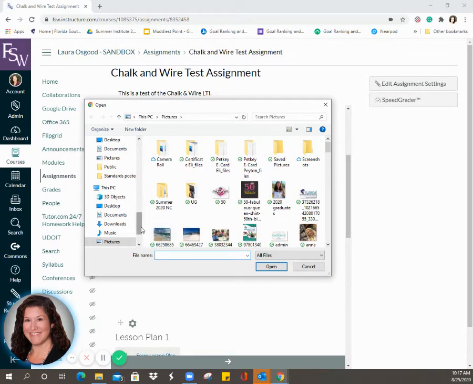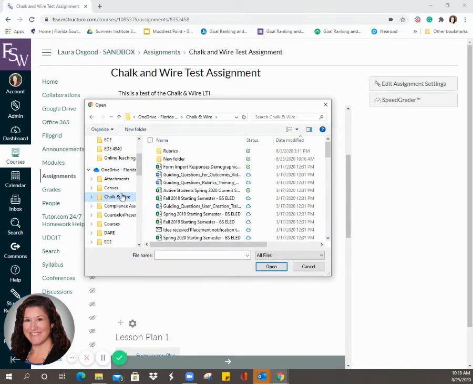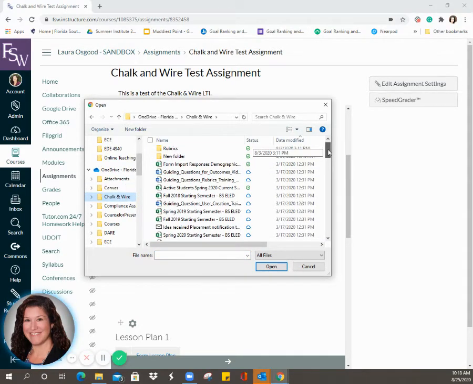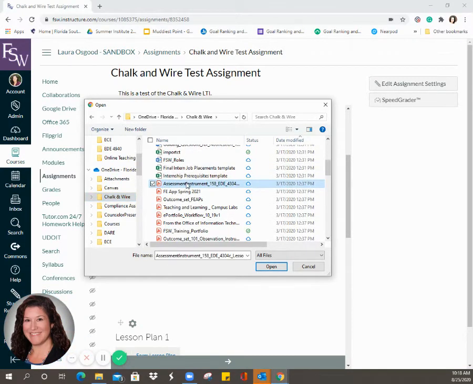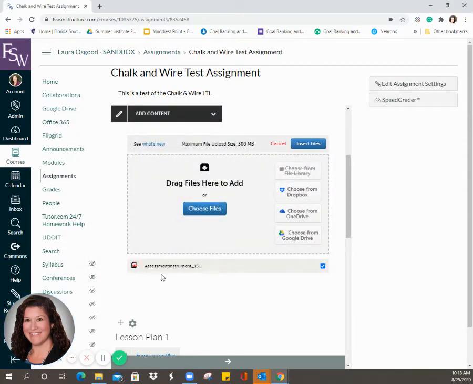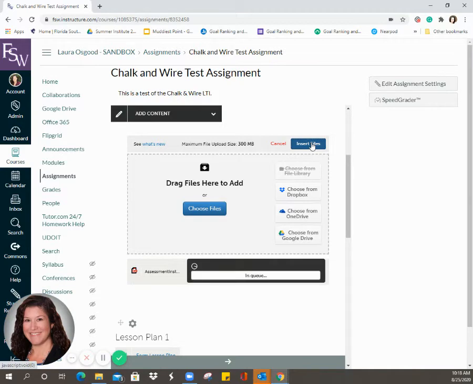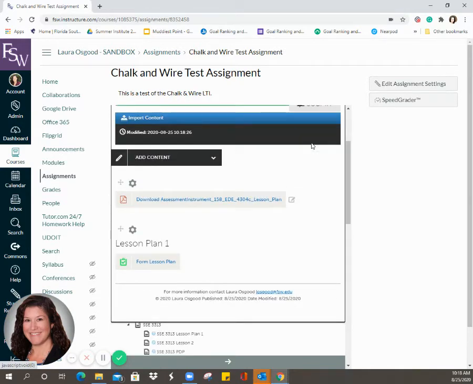I'm going to navigate to a folder. Go to the Chalk and Wire folder. And I'm going to pick the file that I want to upload to my assignment. Let's just pick this PDF and we'll click Open. Once it's loaded, it will appear down here with a little check mark, and then you can click on Insert Files. Once your content has been added, it will appear here in the window.